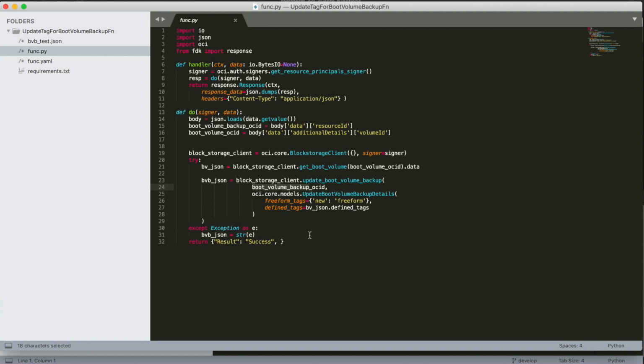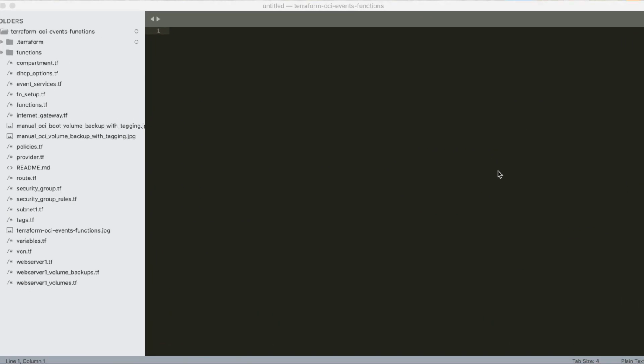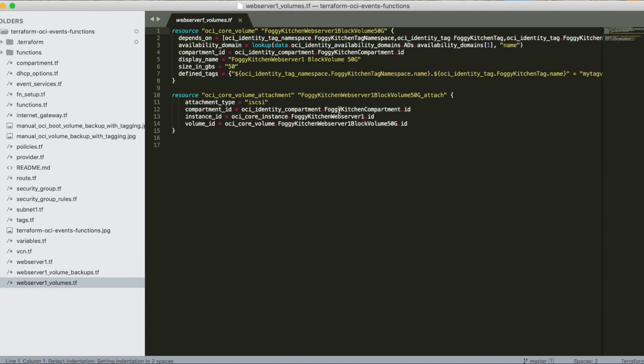And now we can move to the Terraform code. Okay guys, here is my code, my repository for this video recording. Let me start with the web server, which will be built. For this particular web server, we'll have an additional block volume, 50 gigs, which I have mentioned before.